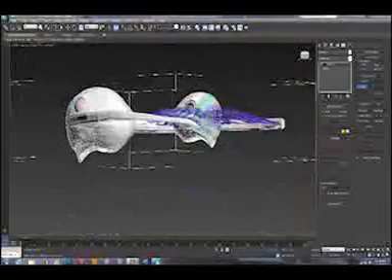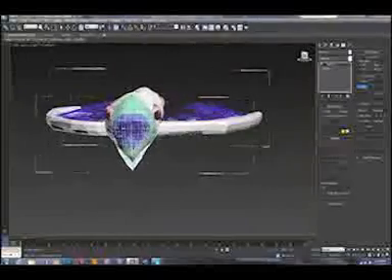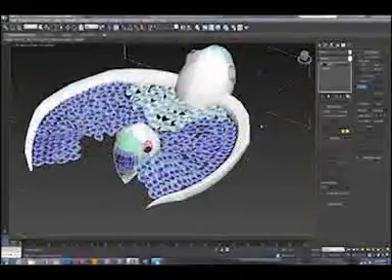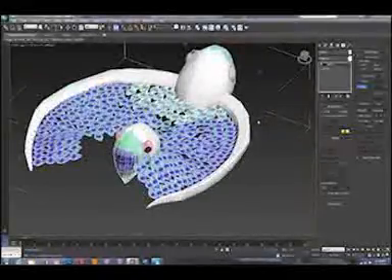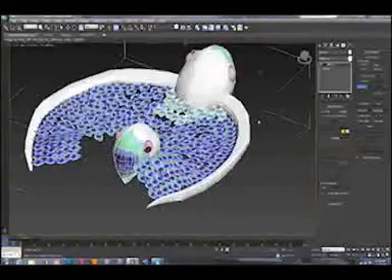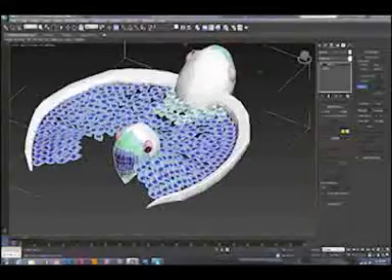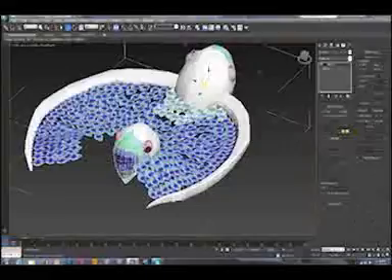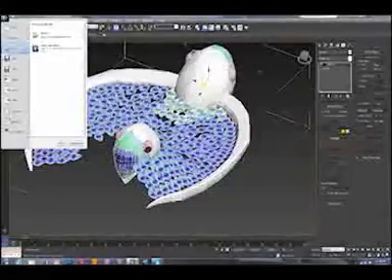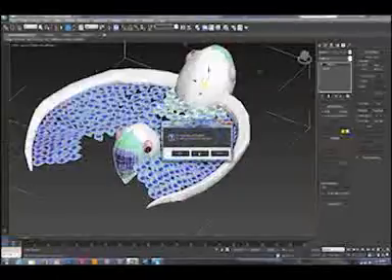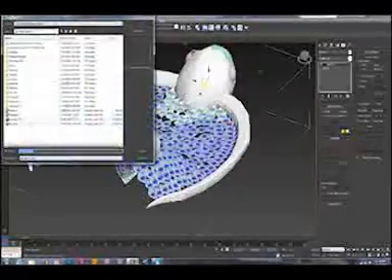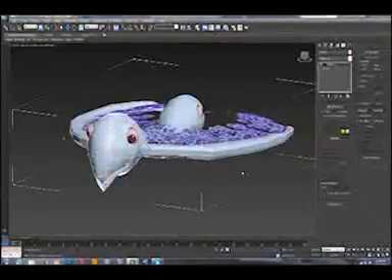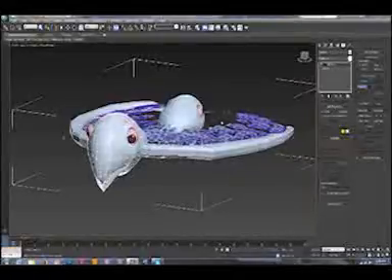But if you notice, there's already a problem. I think I selected too many of them. Yes, I did. So, that's why, save changes? No. Now, try this again. Attach, click on the head.